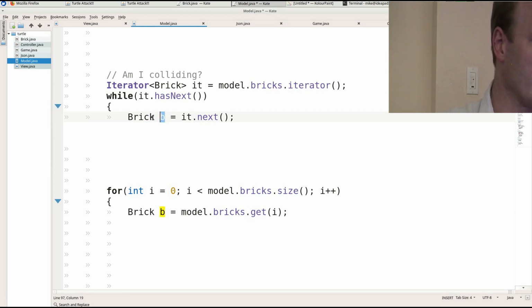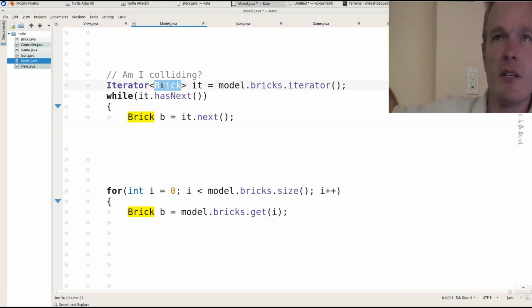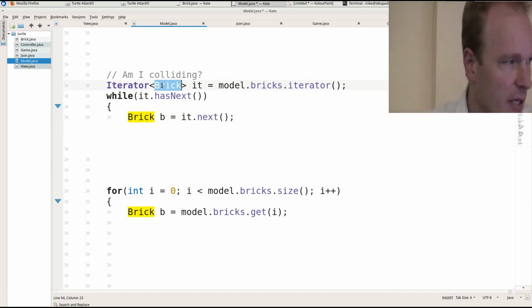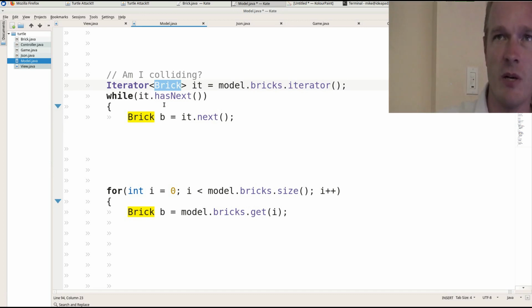It will always be a brick because this iterator only visits bricks. Okay, but the brick I can do that. It could change to something. If you had a collection of something other than bricks, if you had a collection of Goombas, you could iterate over Goombas just as well. But whatever the collection is storing is what the iterator also will return to you.